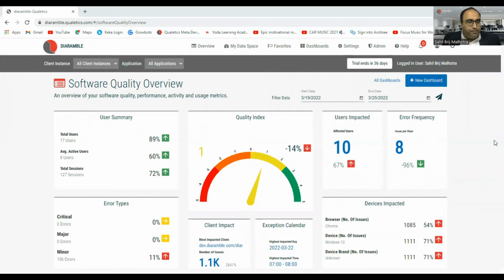The Qualitics platform can connect to any kind of web, mobile, or software application and gather streaming data to provide continuous insights and intelligence to inform you on your customer activity, your product usage, and any kind of issues or incidents that happen in your application, and that too proactively. Let's look at users impacted.